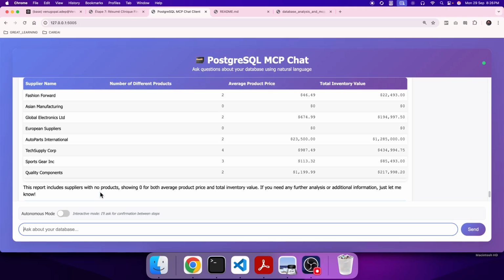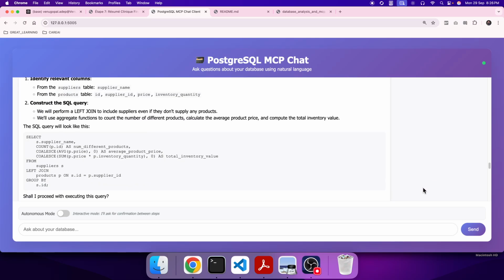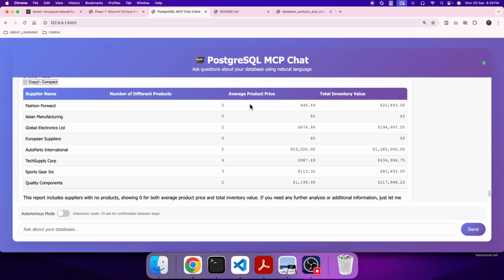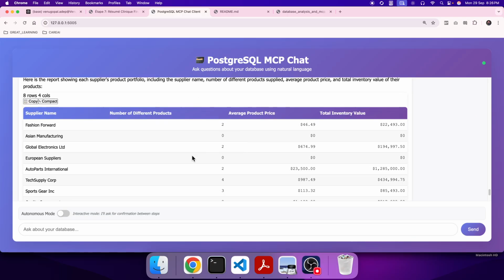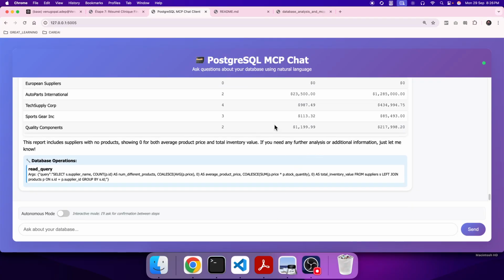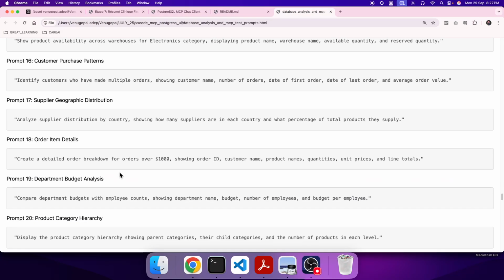Okay. So what we asked: supplier name, products, average product price, total inventory value. Let's see, is this what we have asked? We have asked supplier name, different products, average product price, and total inventory value of those products. See, total inventory value, average product value. Okay. Include suppliers with no products, showing zero for average. So even if they do not have any products, those are displayed here with zero value. So it shows that it is working well and it is doing its job very well. So let's take something else.